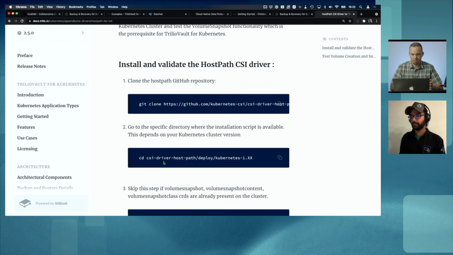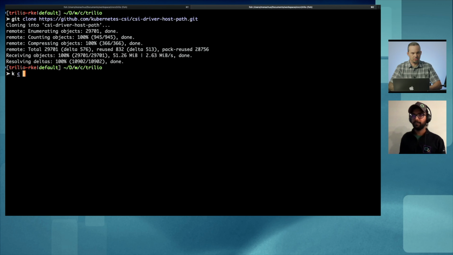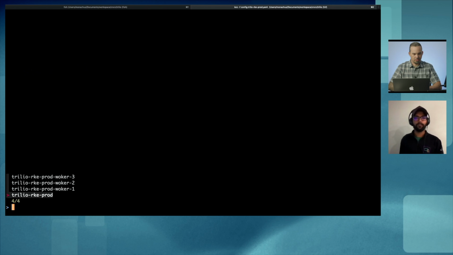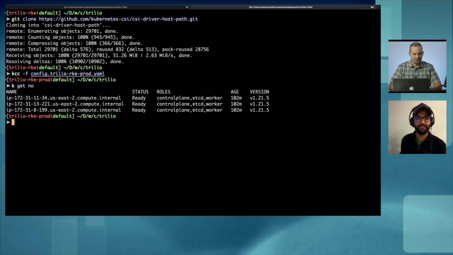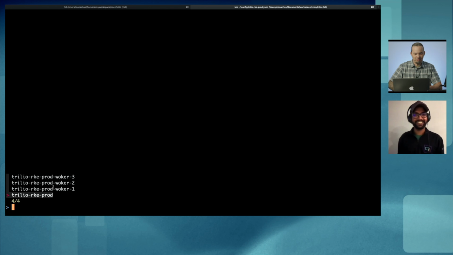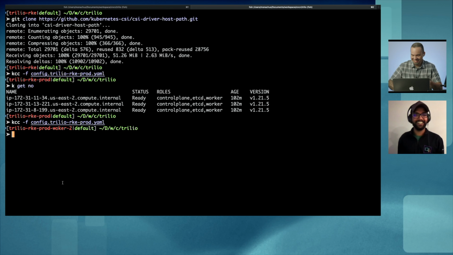We're going to cd into CSI Driver HostPath, deploy Kubernetes. Let's kcc -f Trilio prod. Let's connect to the right cluster. Oh, that's funny. I just saw that I created my nodes and I didn't type worker. I think I typed woker. Yeah, prod woker. That's funny.